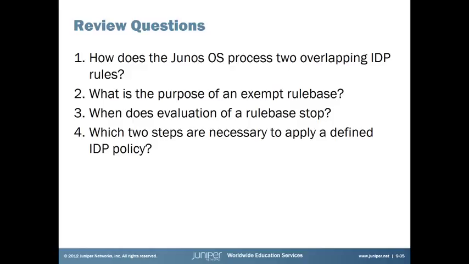No ideas. So it matches more than one rule. So basically what happens is the rules have different levels of severity, and the operating system takes the most severe action. So whatever is the most severe action on any matching rule, that's the action that is taken.